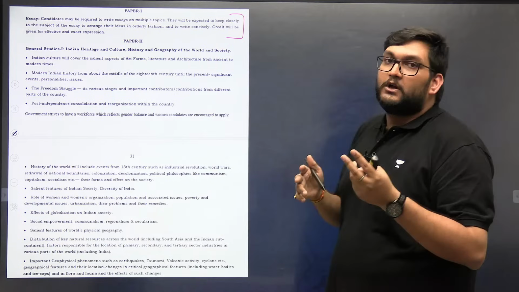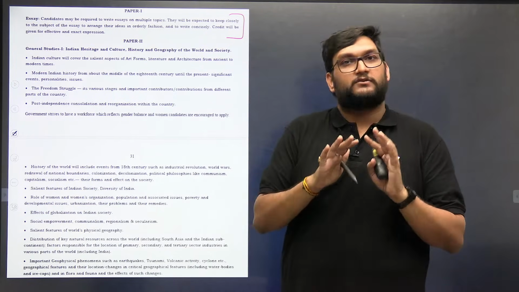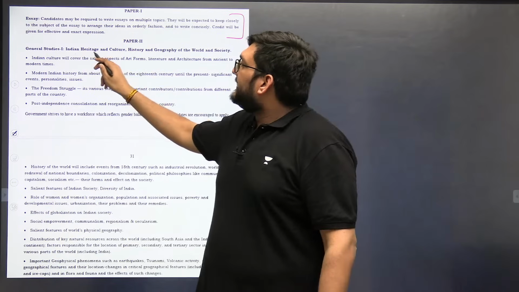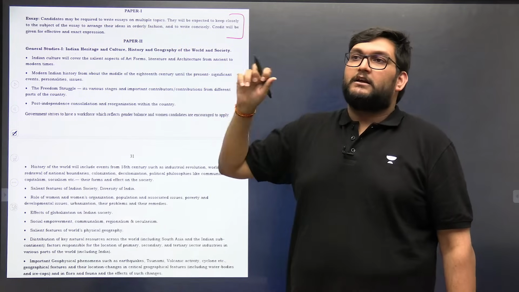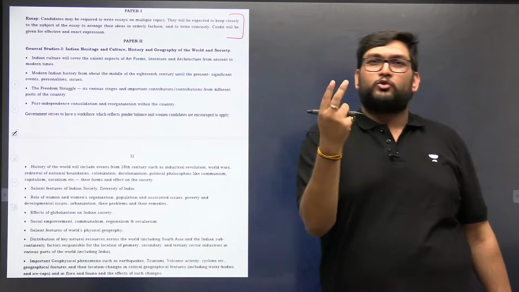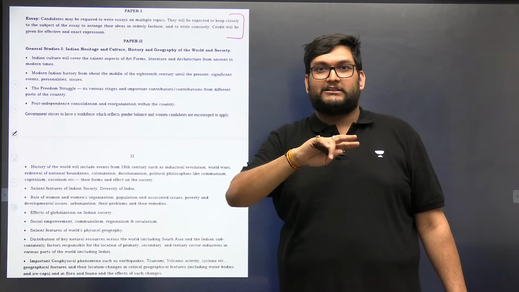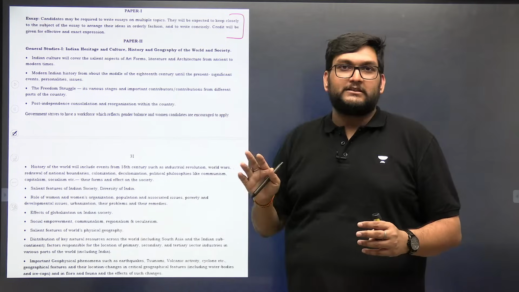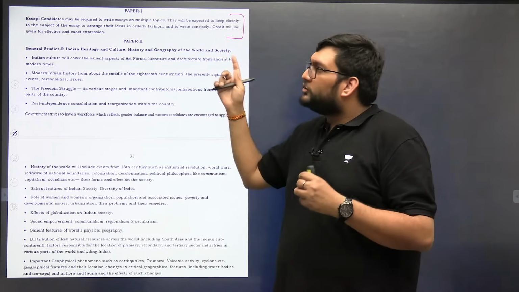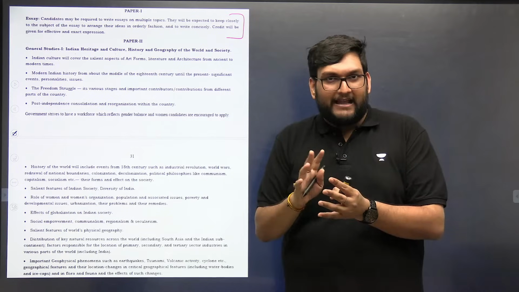Thereafter, GS paper 2. This is basically history and geography and certain sections of society. So it has Indian heritage, culture, history, geography of India and society. In this, you will get 2 to 6 questions out of art and culture plus modern. Then you have geography questions, and then you can have 2 to 3 questions, up to 5, from society. Mix and match happens.